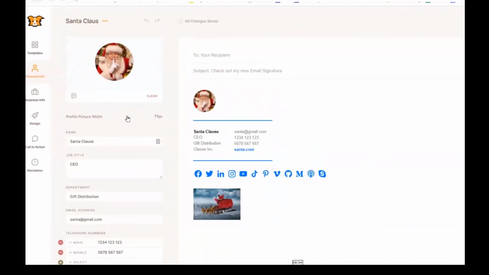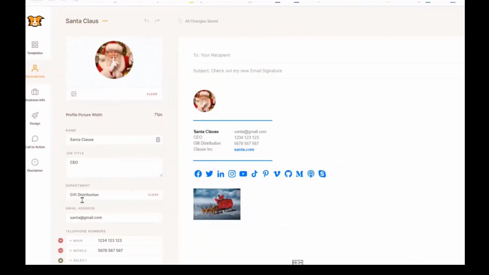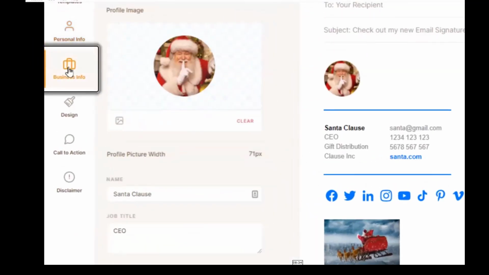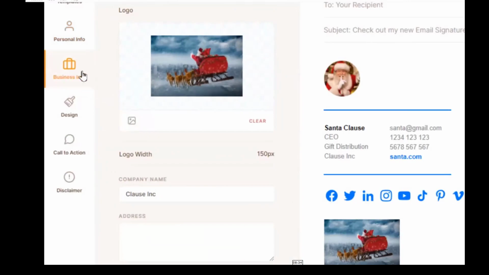You can set the profile width. We've got a name, we've got the job title, we've got a department, email address, and you can put a bunch of phone numbers. And again, there really is no limit to this. So this is what I want you to put in first of all. If you have any further information you want, we can click the business info here.